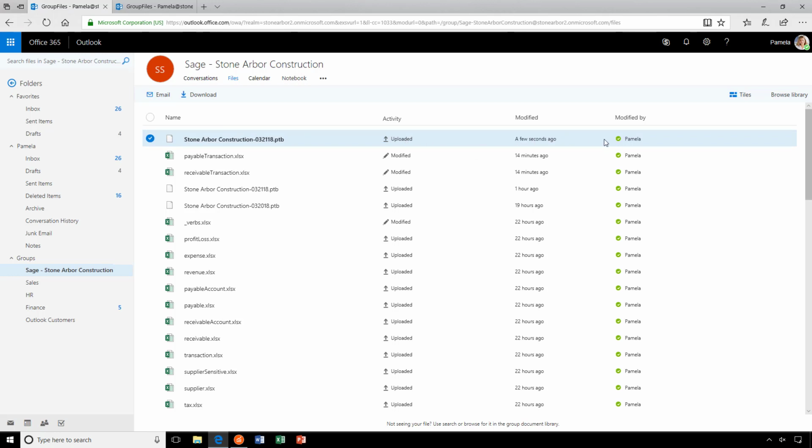Not only does Pamela not have to remember to take USB drives home at night, but since she has scheduled automatic backups to the cloud, she doesn't have to remember to back up at all.